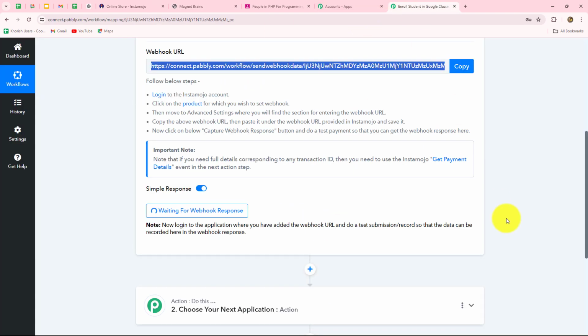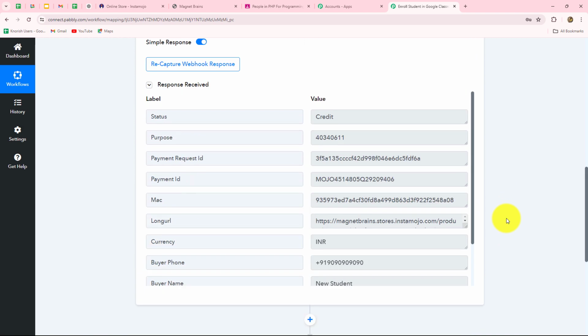Now let's go back towards Pabbly Connect. We will wait for a few seconds, and here we can see that yes, as soon as we have made the payment, we have received the response of that payment over here. And in the response, we have received all the details. This is the status, that means credit, that means the amount is received. This is the purpose ID. Here's the request ID. Okay, here's the payment ID.